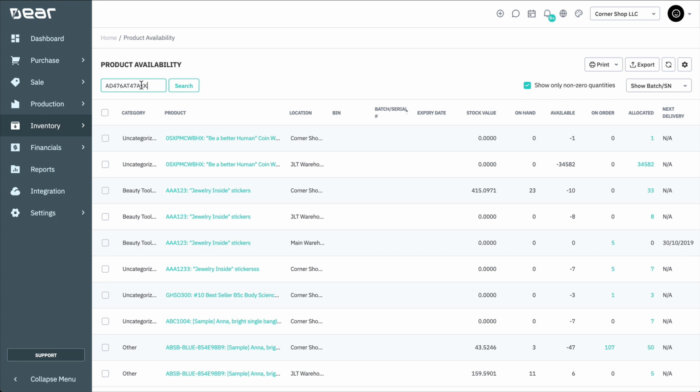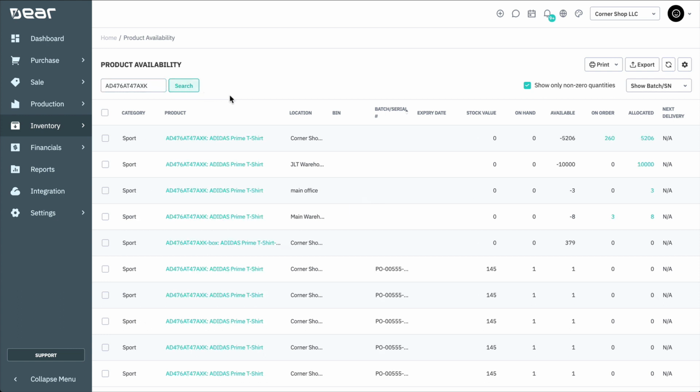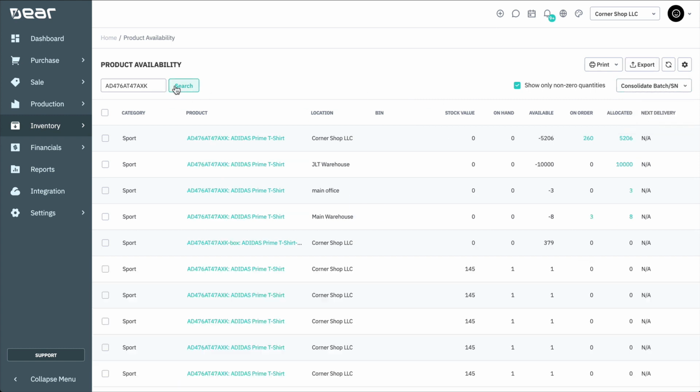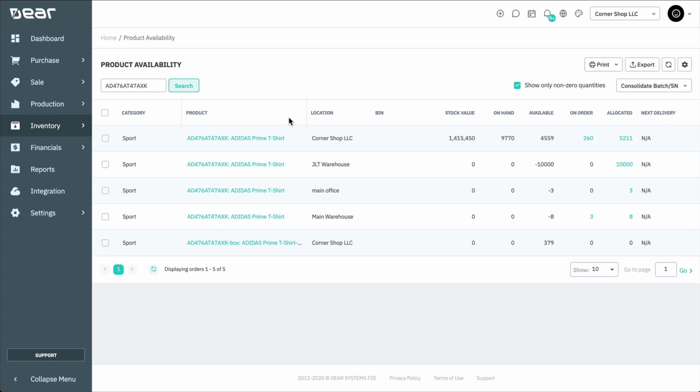If you search for a product with batch and serial number in the search box, then filter by showing batch serial number on the right side, the report will show all the batch and serial numbers for that particular product in all the locations. Once you change the filter to consolidate batch and serial number, you'll notice the batch and serial number columns will disappear, showing you the product availability across all locations.